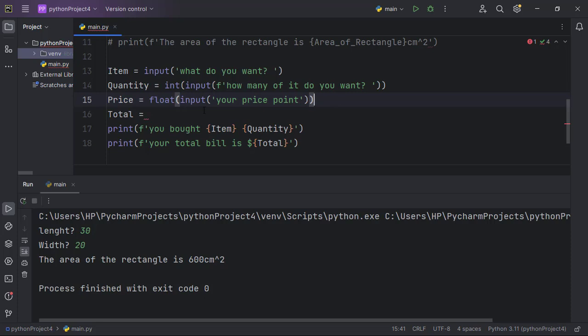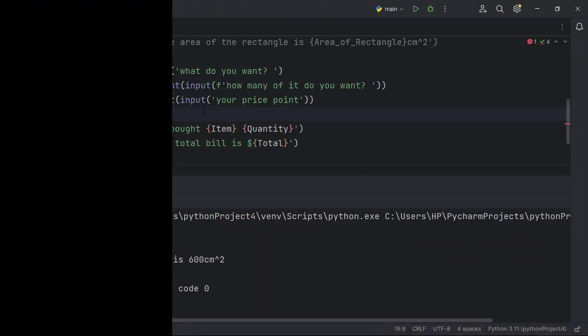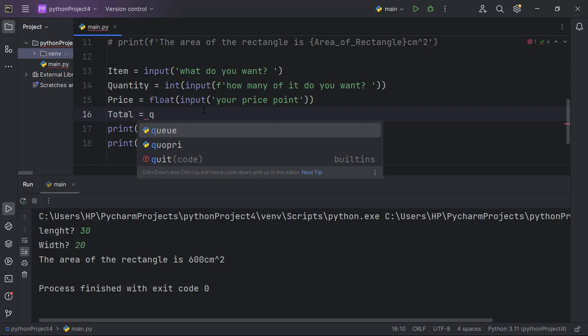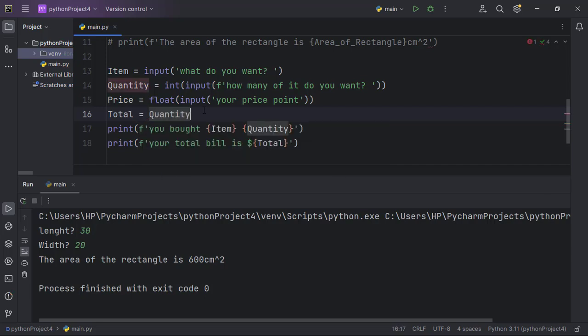So what I just need to do is the total bill you're going to be paying will be the quantity multiplied by the price, and that is all. So let's run this and see what we're going to have.